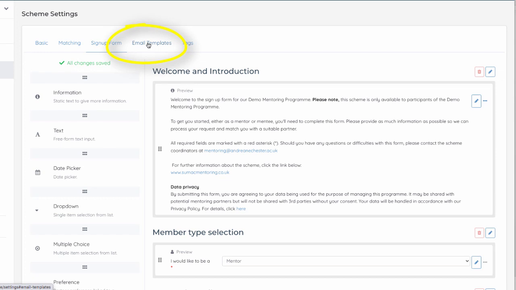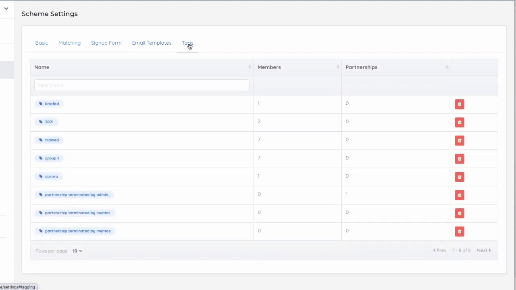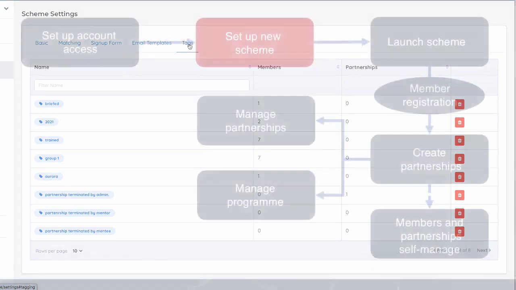The Emails tab is where you edit the default emails used at different stages of the matching flow, and where you can create your own email templates to use anytime you need them, from any location in the platform. The last tab is where you manage tags, but this isn't critical to getting your scheme set up.